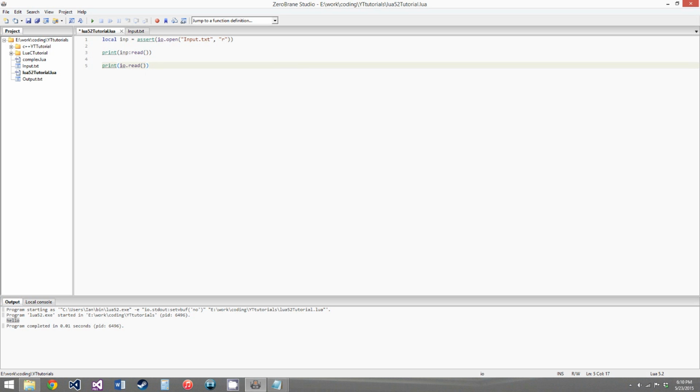So we have one print of inp:read and one print of io.read. Let's see what the difference is and what happens. Our first print command printed the id, the random number. So it got its input from our input file instead of the standard input. But the second io.read function is still using our standard input, which is the console, so we have to give it something. So we give it something in the console, and then it prints that out, because the io.read function is still using the standard input, but our inp:read function uses our input.txt file.